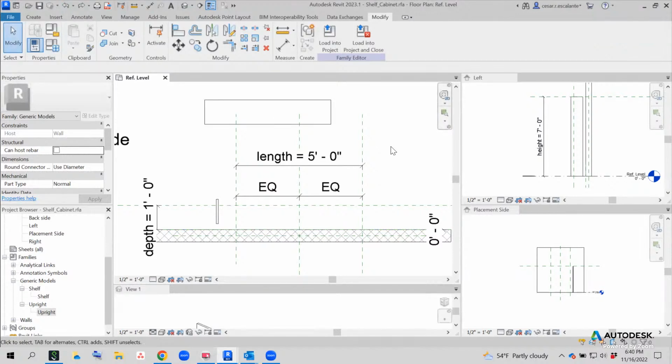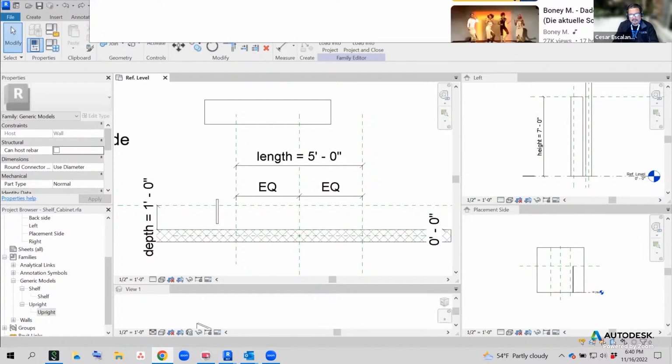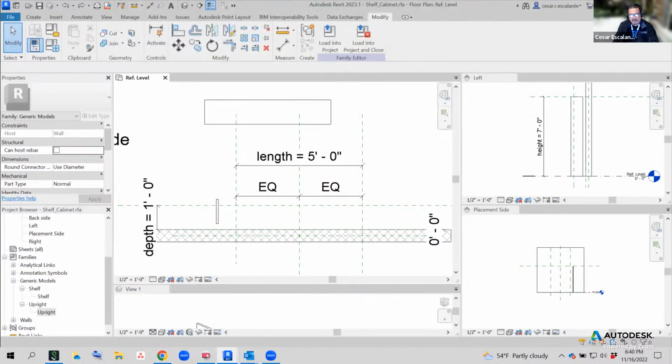Sorry, Cesar, where are the links to the family you created, the shelves and all that? Where? Yeah, you said you'd send the links to the new family. Oh yes, I did. It's in today's folder in the Google Drive. I also posted it in the chat panel. Do you see the chat? Do you see it there? If not, I can repost it. Let's see. Chat panel. Here it is again. Thank you so much.